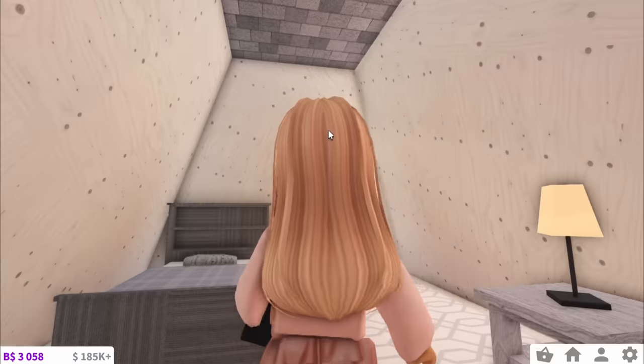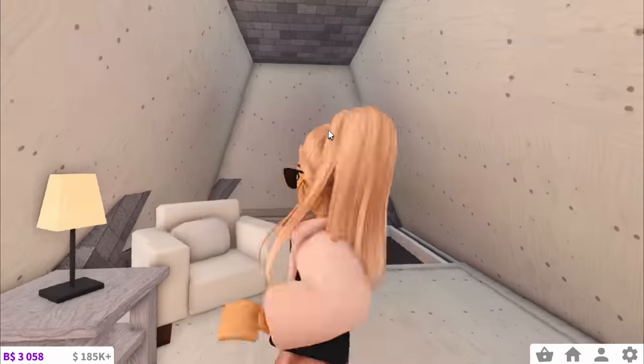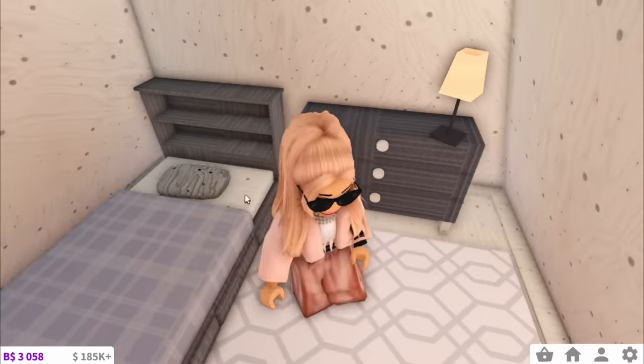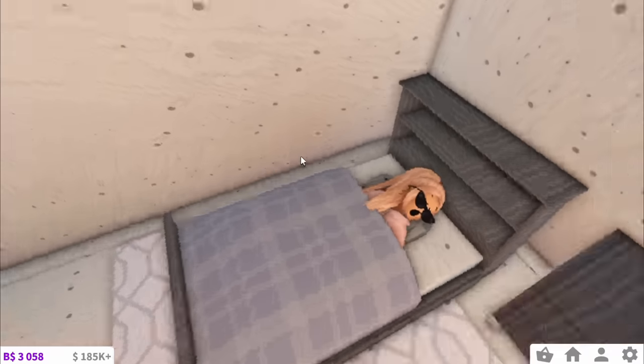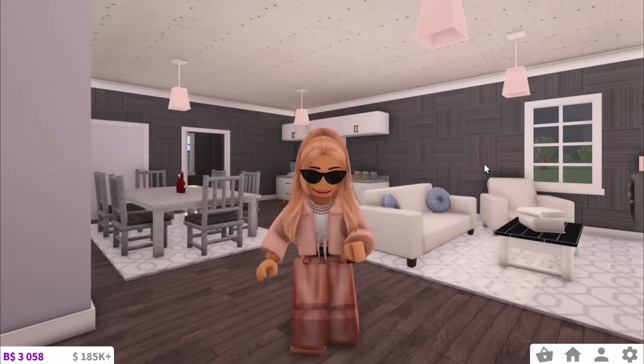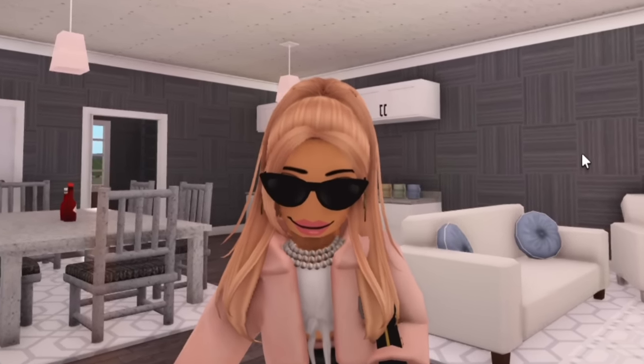We have the bedroom, which is actually really, really nice. Look how tall the ceilings are. We have a little reading area and a chest of drawers for your clothes and a bed. So you can actually sleep and get all your moods up in this house. But yeah, I don't hate this house at all. It's not my favorite, but it did turn out better than expected.